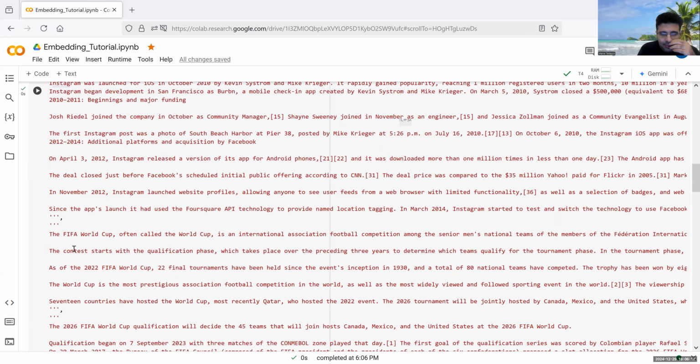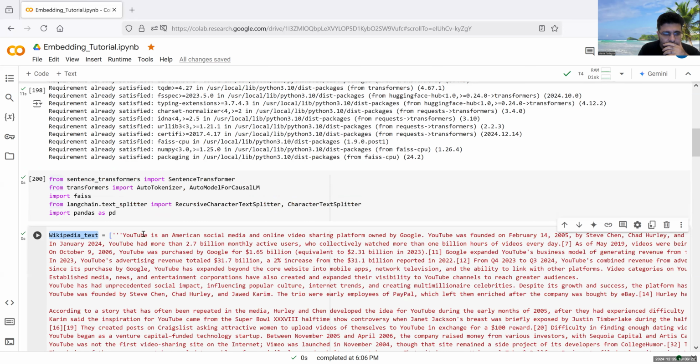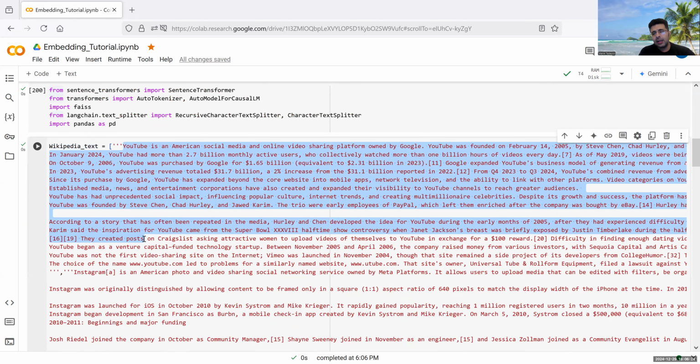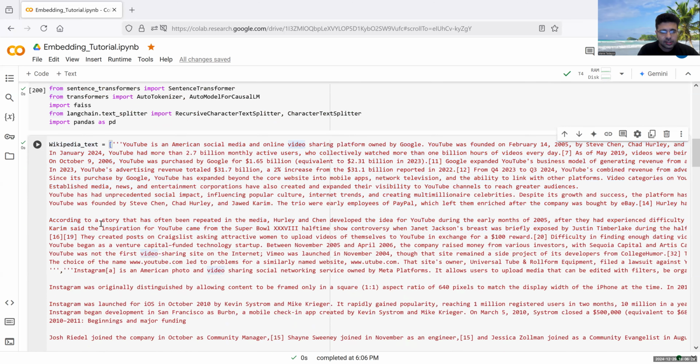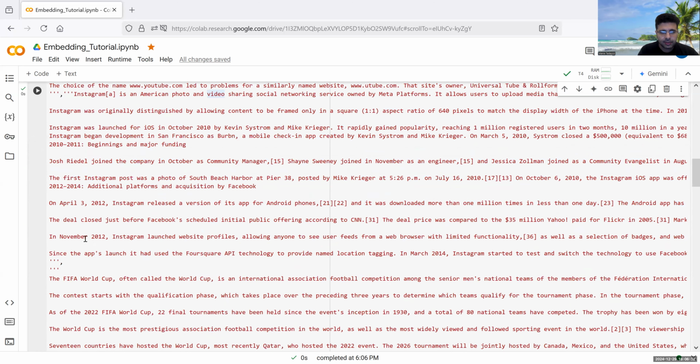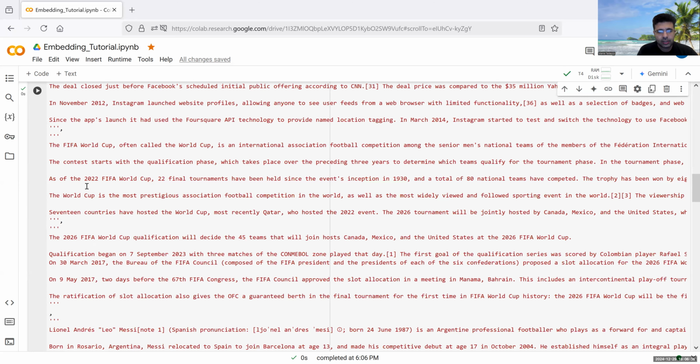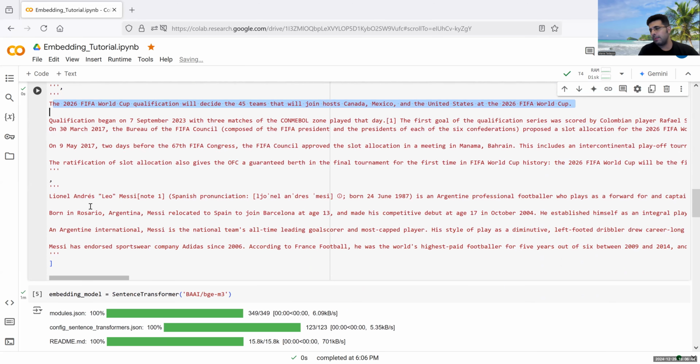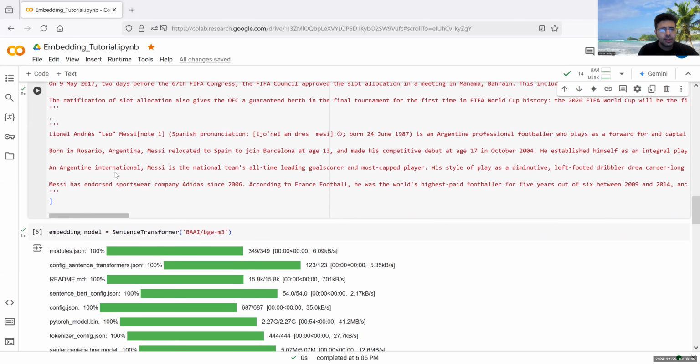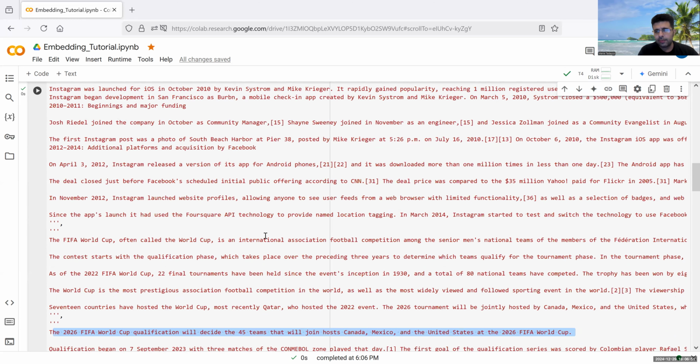This is some text that I chose from Wikipedia. The first text is from YouTube. I went to Wikipedia, searched for YouTube, and copied and pasted parts of it here. The next one is about Instagram. The next one is about the FIFA World Cup, so who won the FIFA World Cup 2022? Then, for example, this is about which country hosts the 2026 FIFA World Cup, and the last one is about Lionel Messi. I just searched Lionel Messi. So this is just some open source text.